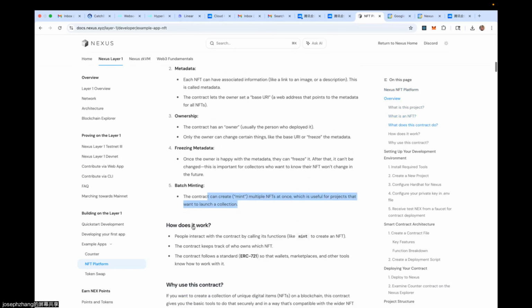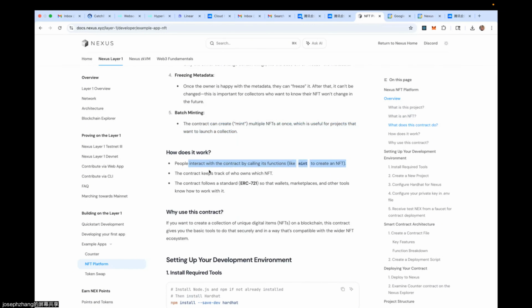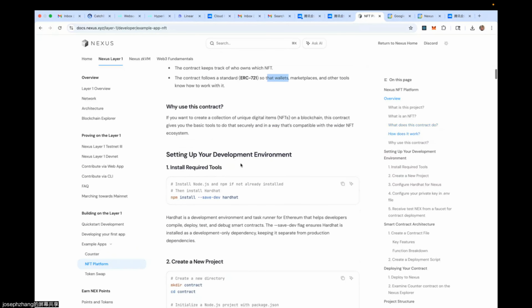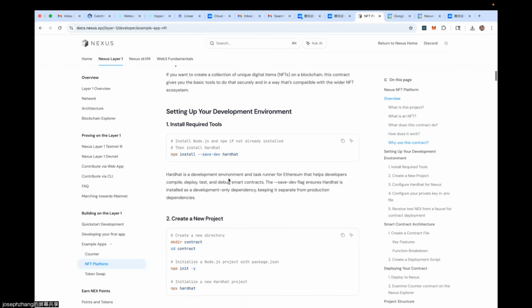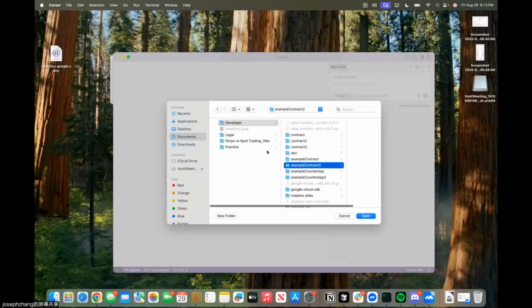So with regards to how this works, people will interact with the contract by calling the functions. We keep track of who owns which NFTs, and we follow the standard ERC 721 protocol so that wallets, marketplaces, and tools know how to interact with each of the NFTs and the smart contracts. So I'm going to show users what to do from the ground up. What you want to do first is install Hardhat. I'm going to walk you guys from the very beginning to the very end.